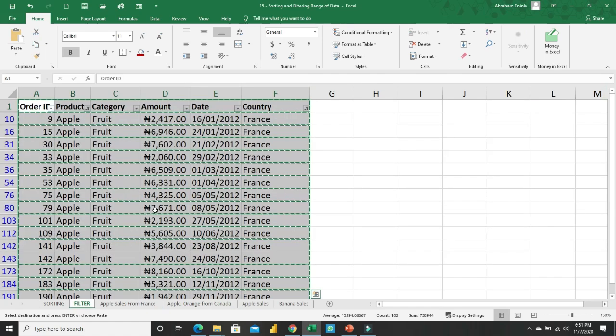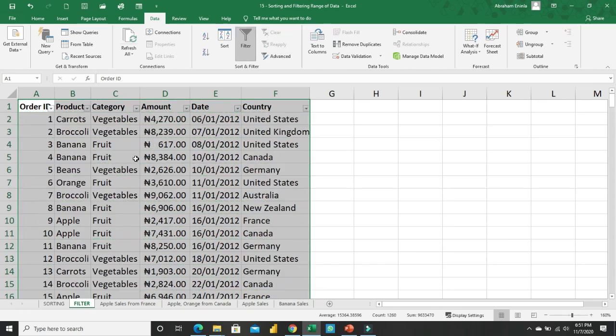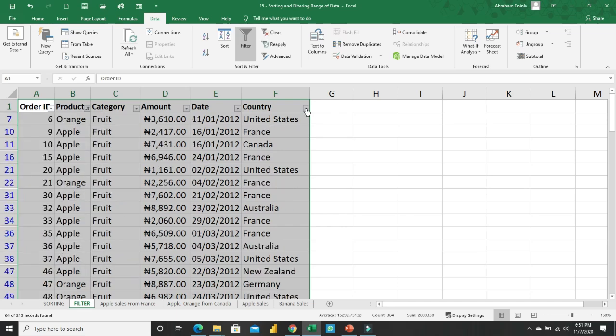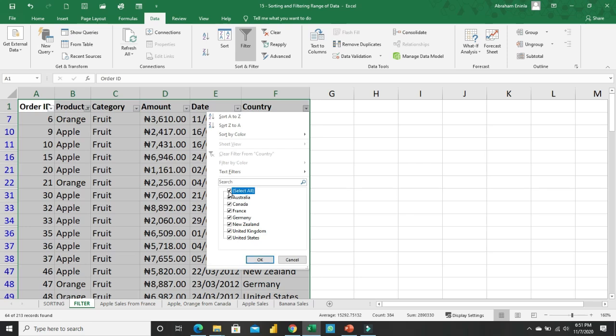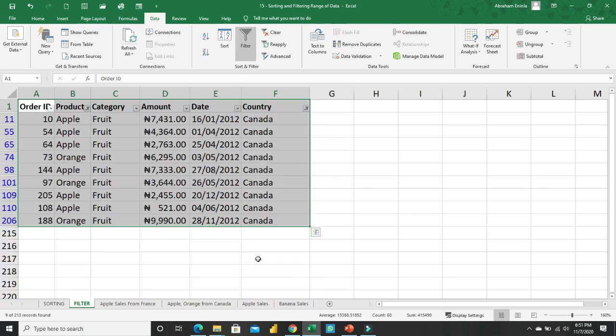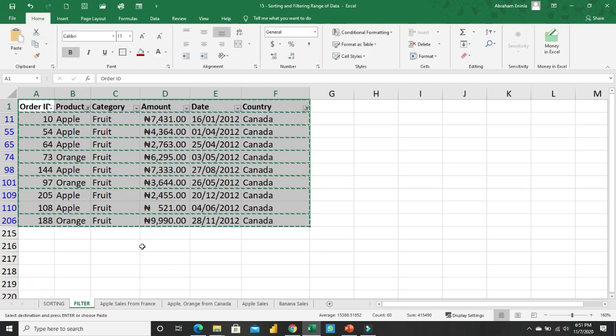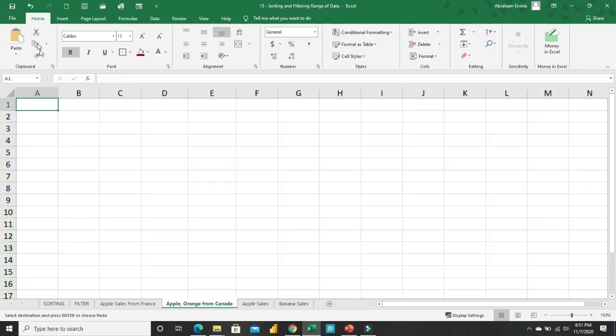That's the last report we want to do. So we'll go to the Data tab, clear the filter, and then we want to pick Apple and Orange. We'll click OK. So go to Country and then deselect All and pick which country now? Canada. That's the task given to us. We'll click OK. So these are the transactions for sales of Apple and Orange from Canada.